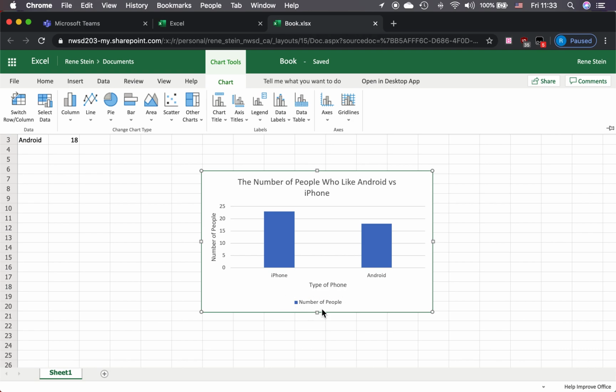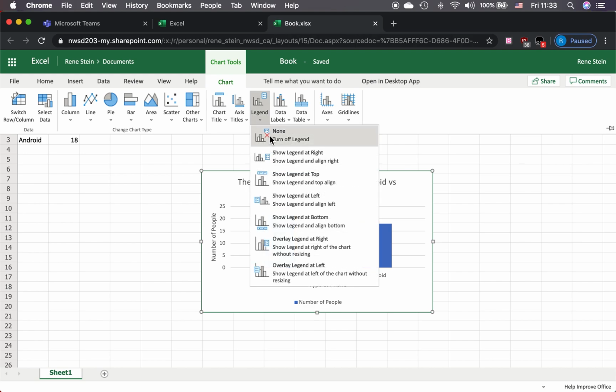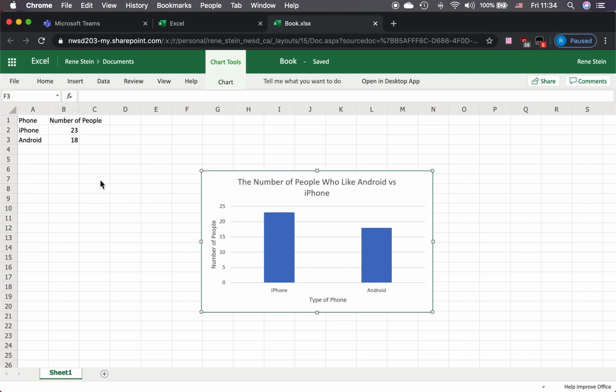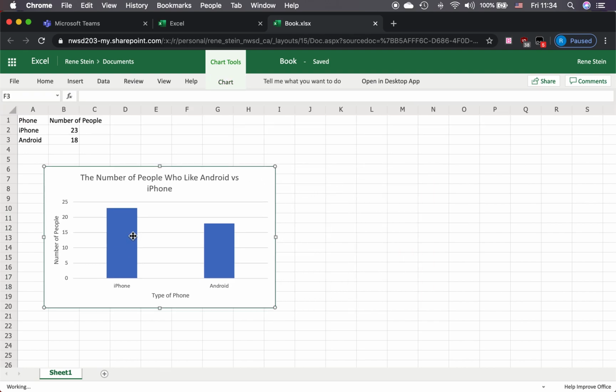Now this down here is a legend or a key. I don't like this key. So I'm going to go to my legend and turn off the legend because I don't want it in this graph. And right here, there we have our graph.